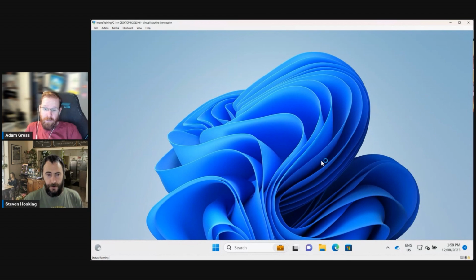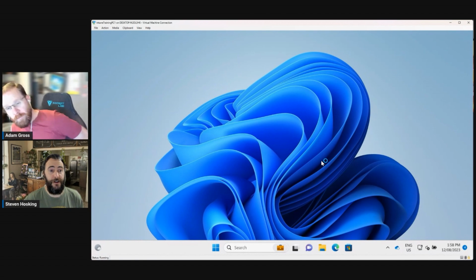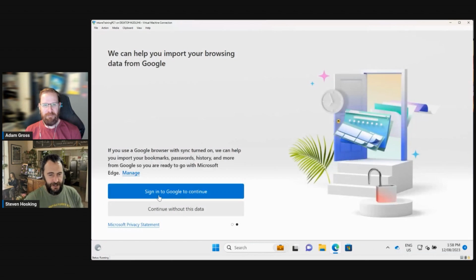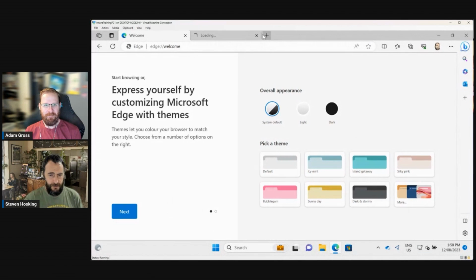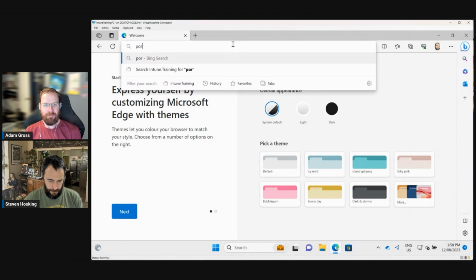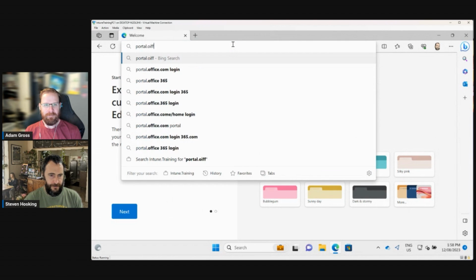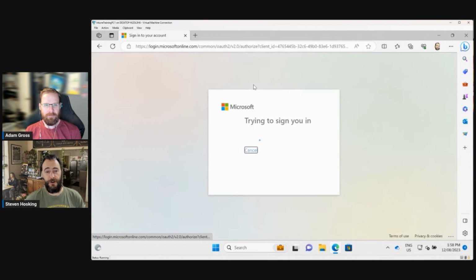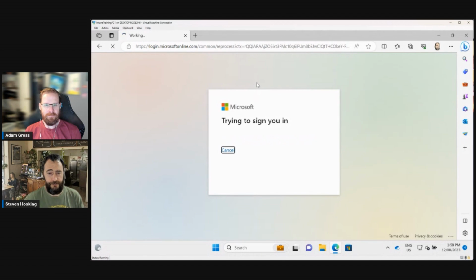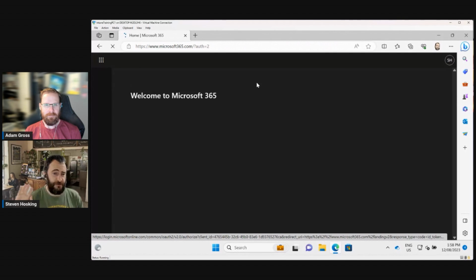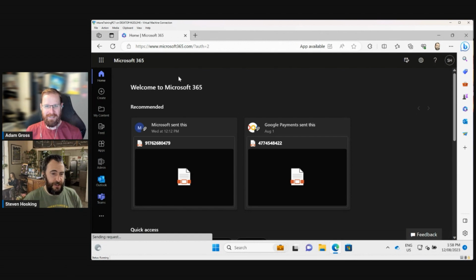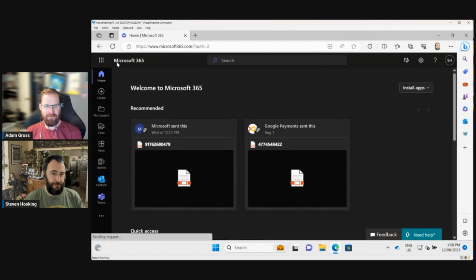The UX is phenomenal. Simple. That's the goal. Simple. I'm going to quickly sign into my Edge because, as you can see, I've not used this before. And we're going to go to portal.office.com. We just want to show that it's working. And hopefully I haven't broken any of our conditional access rules beforehand. It has been known to happen.